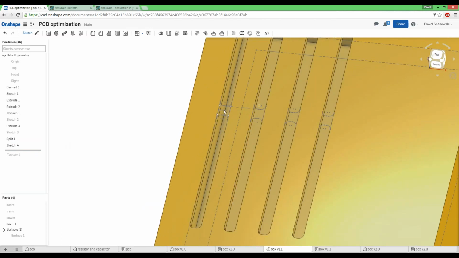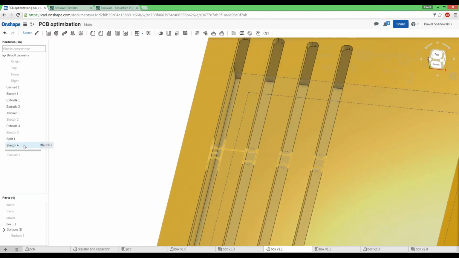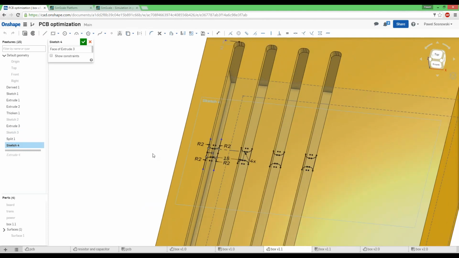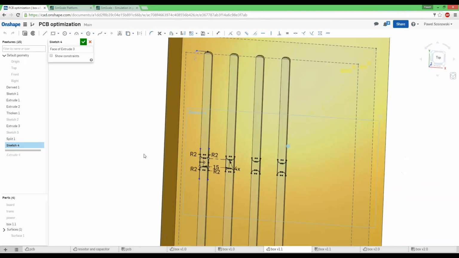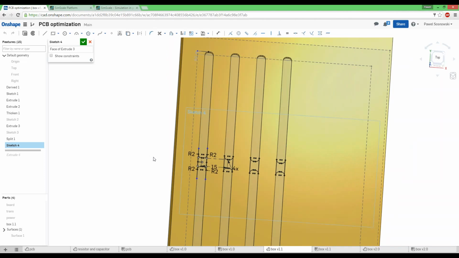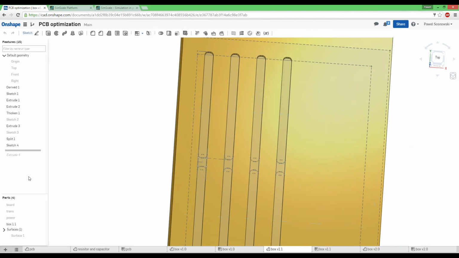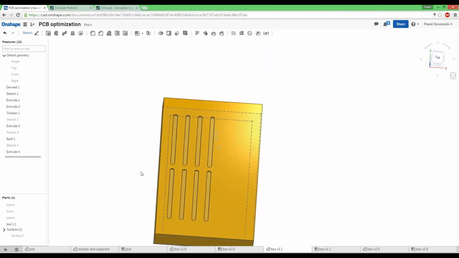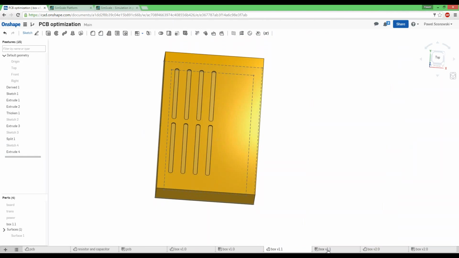Let's make it look more or less similar. So playing a little bit with fillets, playing a little bit with some lines, and simply extruding it back to create a new part, which will later be used in an assembly.